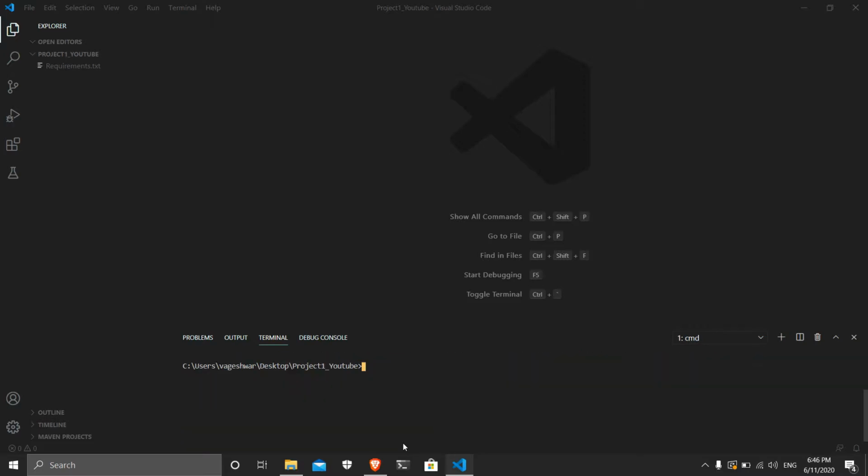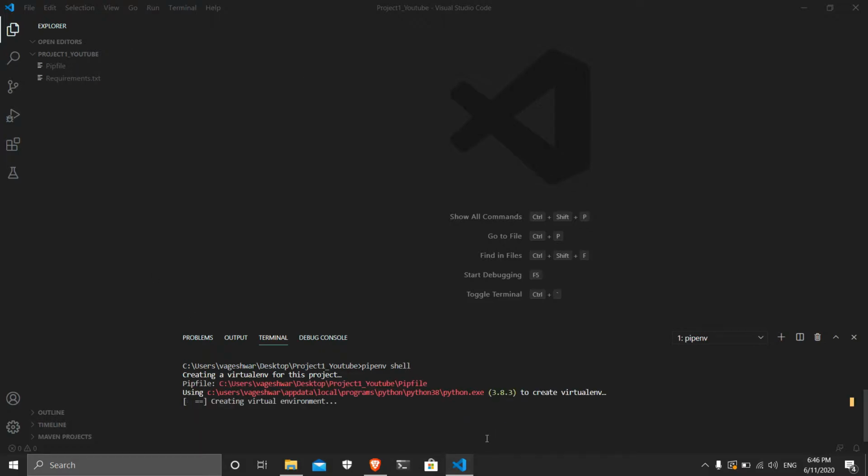So now once pipenv is installed, you just have to initialize the pipenv environment. For that you need to type the command pipenv shell. Basically this pipenv shell will initialize the environment. Now it will look for this requirements.txt file inside this directory. If it is there, it will install all those requirements, all those listed libraries, inside this environment.